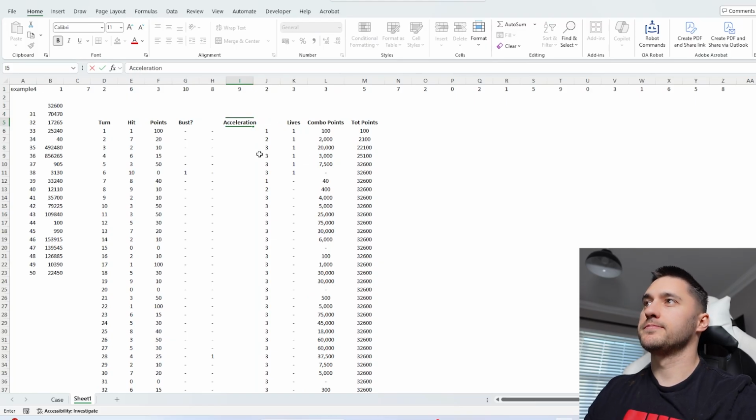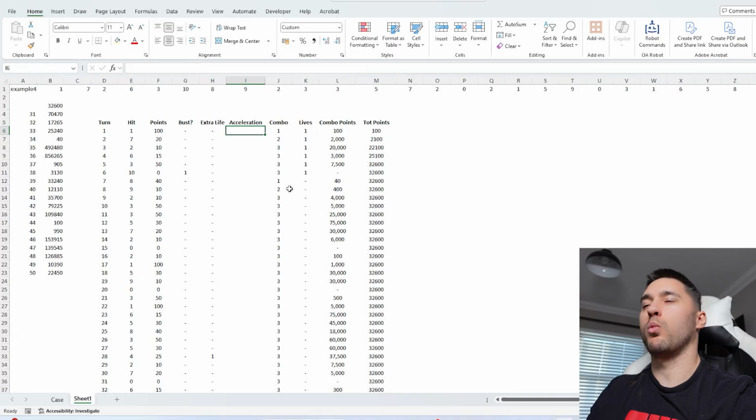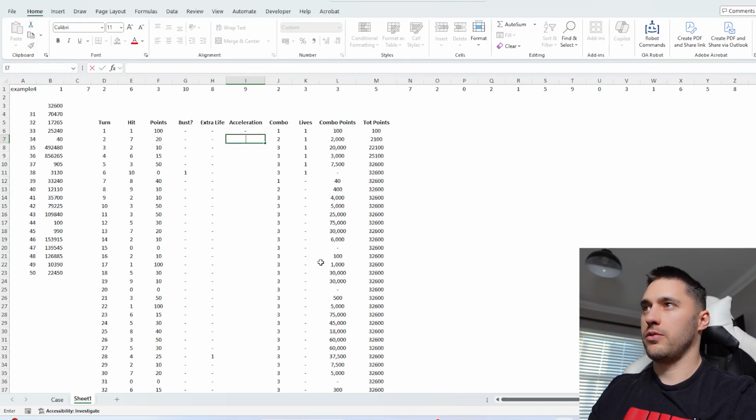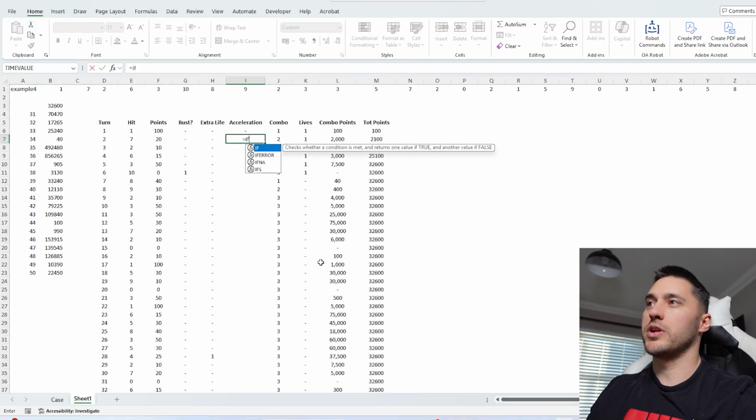So acceleration, and we just want a flag: 1 if it's on, 0 if it's off. So at first it's always going to be off. And then this is just a switch. We went over how to deal with this in the last video. So the way we did it was to say we'll do an if condition if it's on.